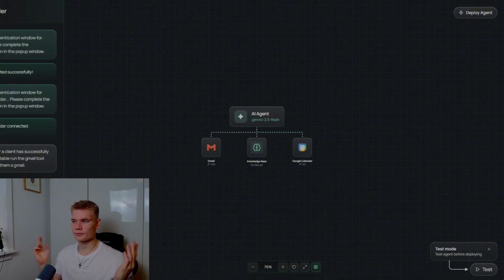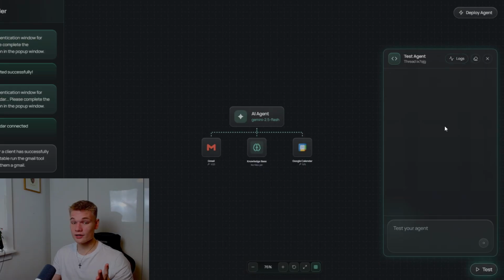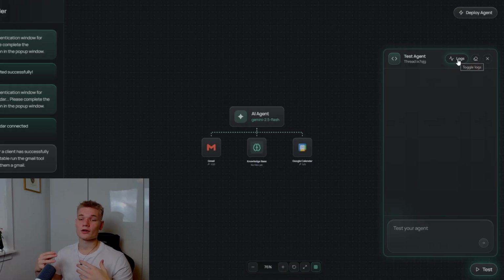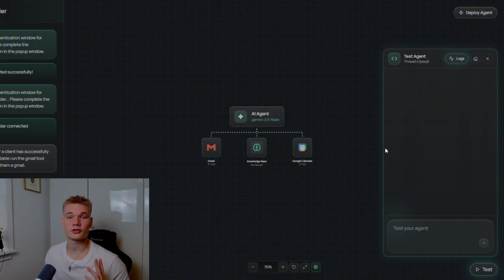Perfect. That actually should be it. But to make sure we have the ability to test it down here, let's try and test the agent. I'll enable the logs up here so you can see when the agent runs the tools. This would not be visible in an actual client to AI conversation, but this is simply for us to see if the AI knows when to use the tools properly. With that being said, let's try and test it.